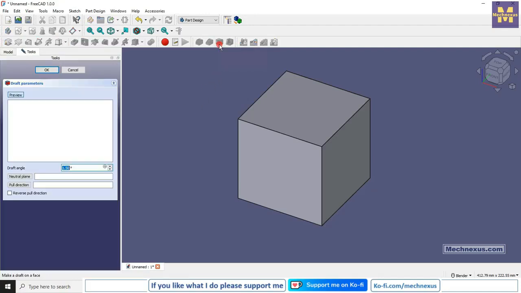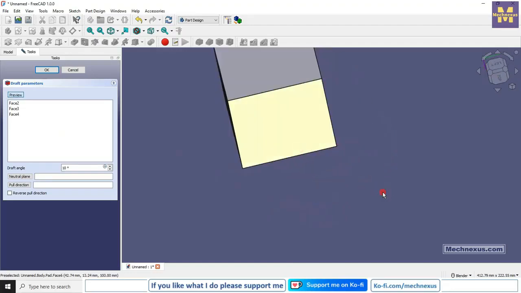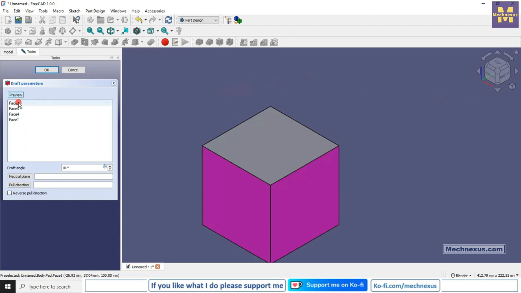Now click on the draft tool. In the draft tool, here is a draft angle, here is a neutral plane, and here is a pull direction. So let's give the draft angle of 10, and here in the select option we will select the faces where we want to create an angle. So select this face, and all 4 faces. Here you can see that all 4 faces are added.